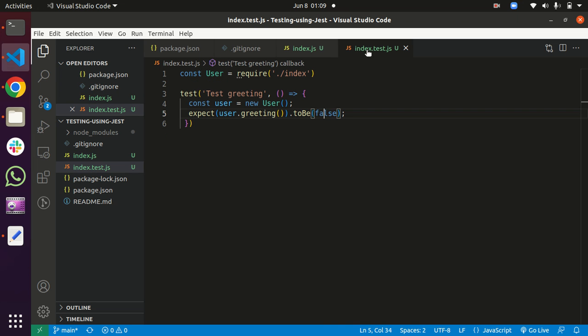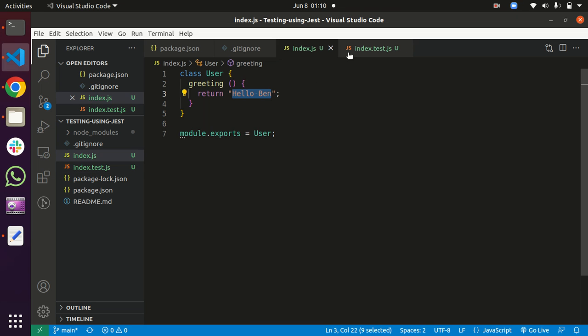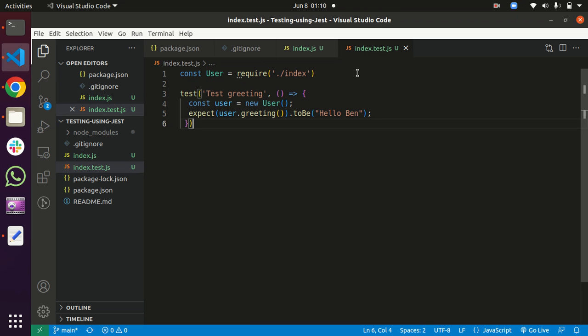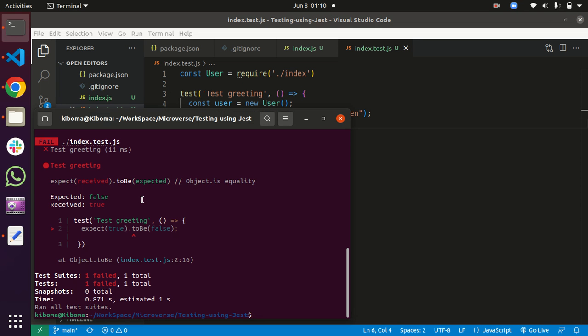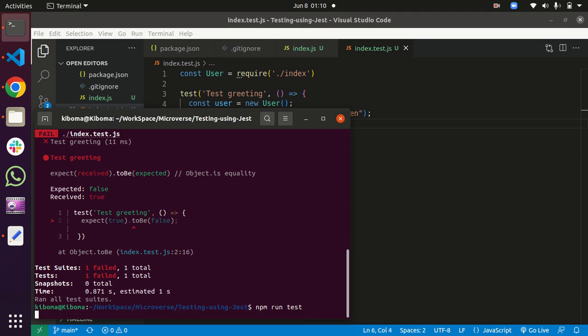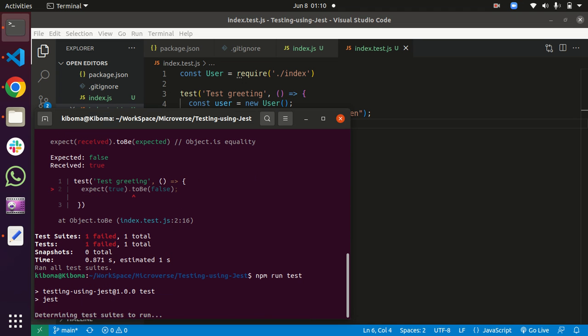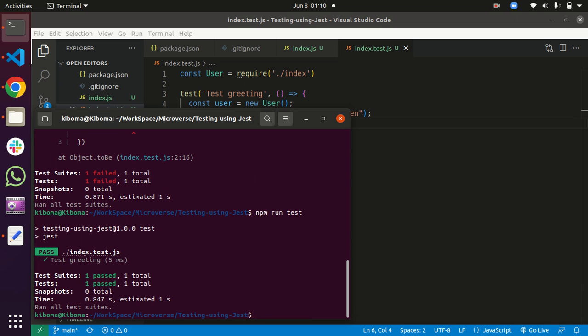So I say I expect this function to return this. So I expect that to be true. Whatever this function returns should be hello man. If that's false, then of course I expect my test to fail. If we run the test, it has passed, and that's correct.